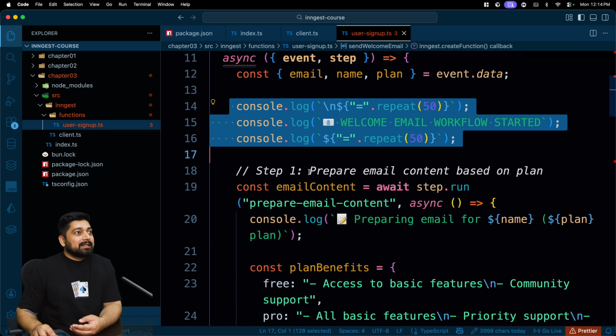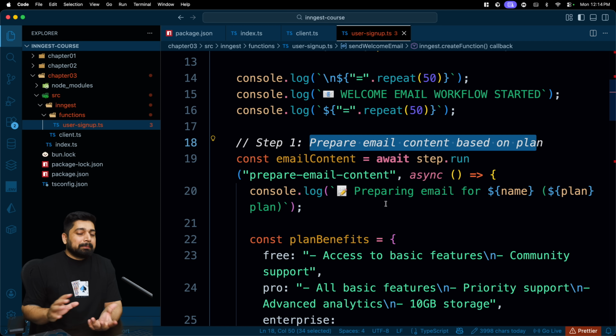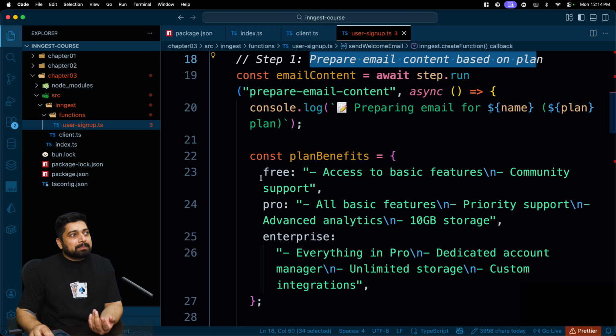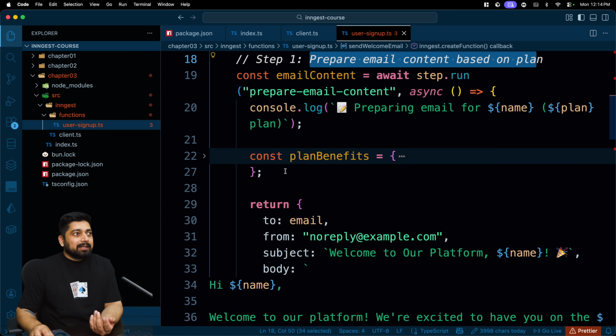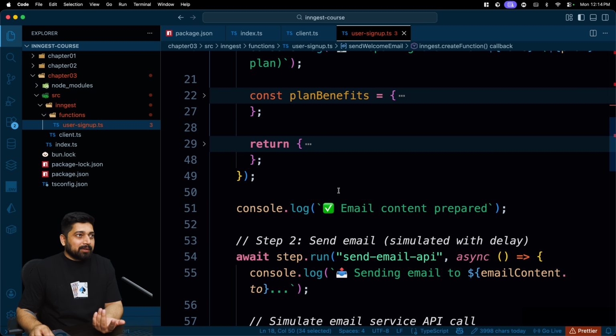And then we simply say that we are preparing the content based on the plan. So based on what plan the user subscribed to while signing up. Is it a free plan? Is it a pro plan? Is it an enterprise plan? Based on that, we're extracting the benefits. And then finally, we are just returning this email. And that's all we are doing.